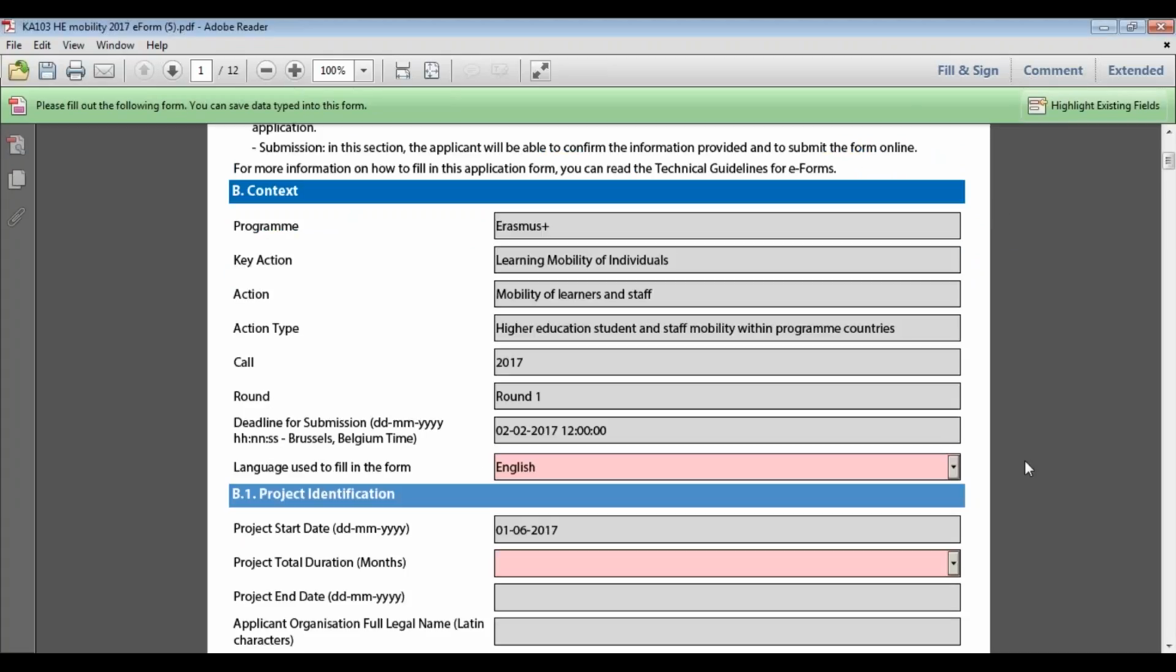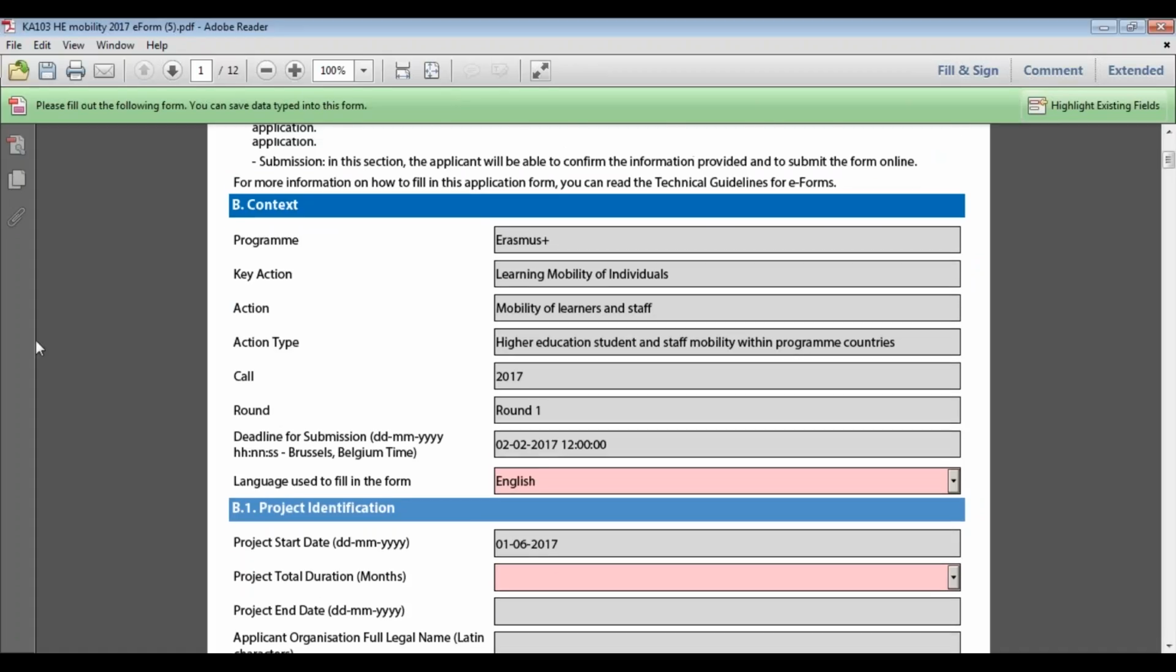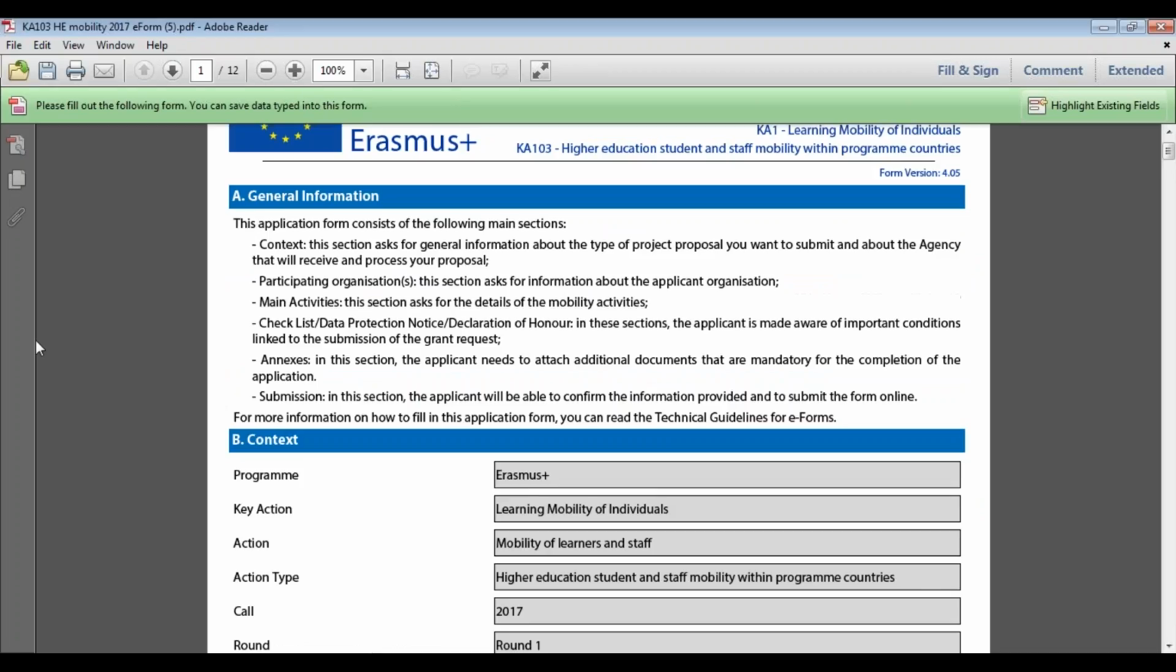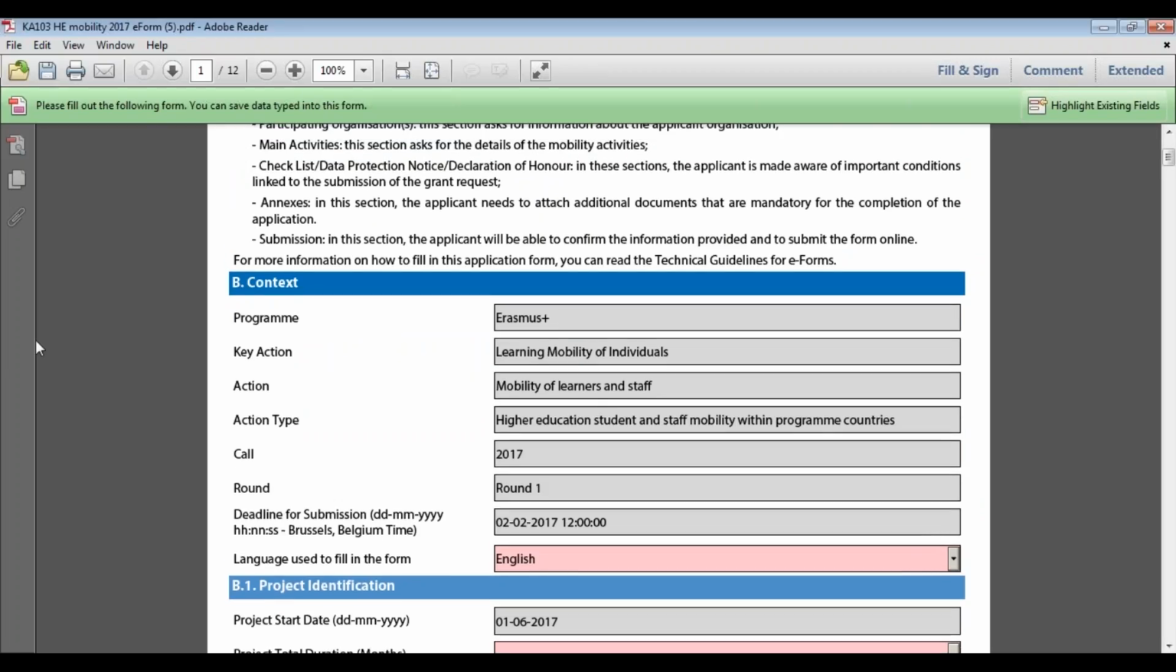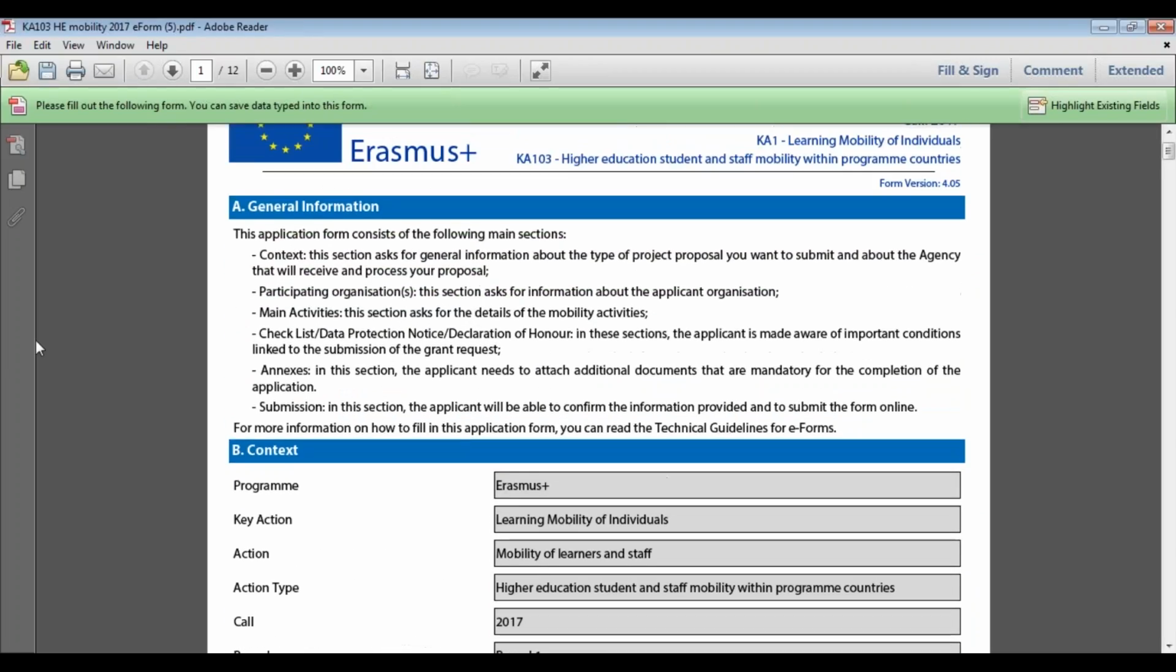So on screen now you can see the application form. You can see here that there are fields of different colours. So if you see section B, you've got some greyed out fields. That means that these fields can't be typed in. You're only able to edit yellow and pink fields. So if you've got a grey section, just bear in mind you can't amend any of these details.